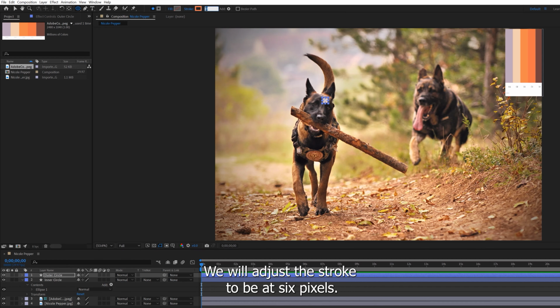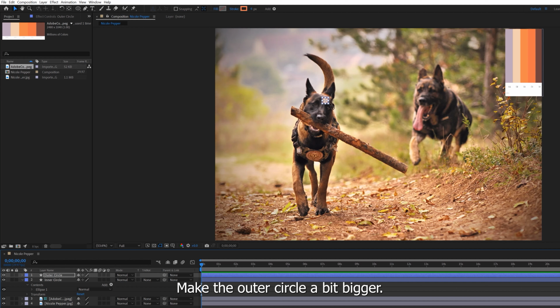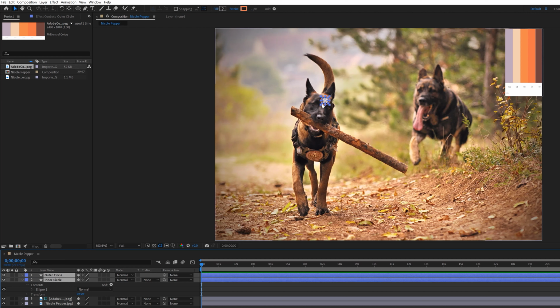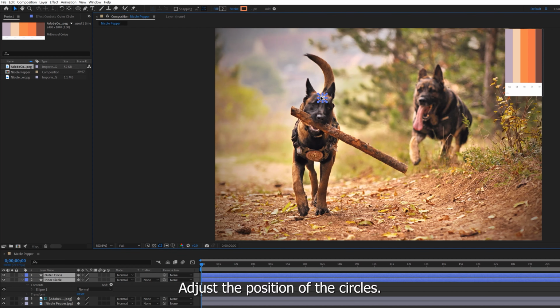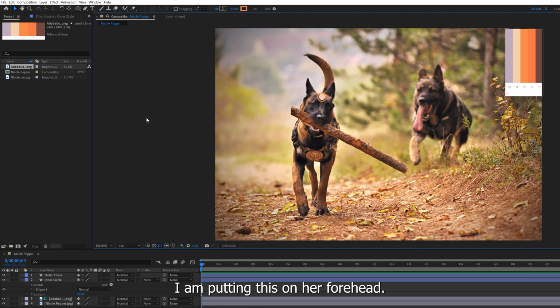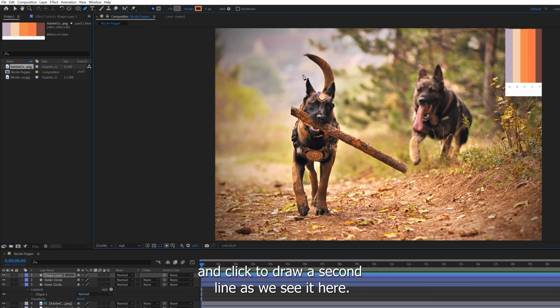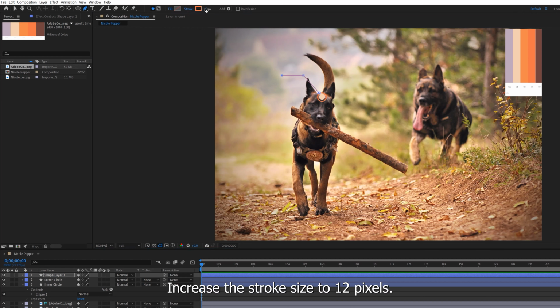We will adjust the stroke to be at 6 pixels. Make the outer circle a bit bigger. Adjust the position of the circles. I am putting this on her forehead. Click the pen tool and draw a line, and click to draw a second line, as we see it here. Increase the stroke size to 12 pixels.